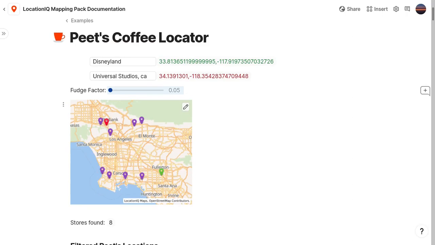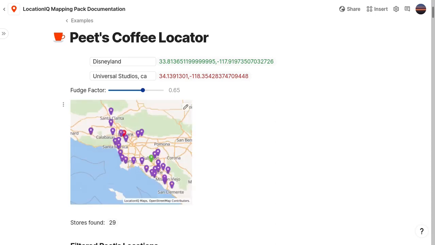Kind of same idea, but with a bounding box. So this is all of the Pete's Coffees and Teas in this area between Disneyland and Universal Studios, and we can zoom out a bit and see more of them from the surrounding area.